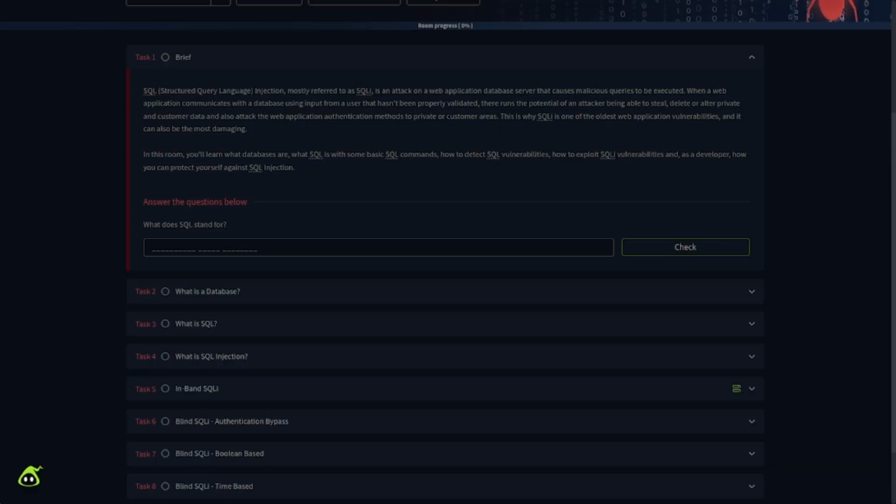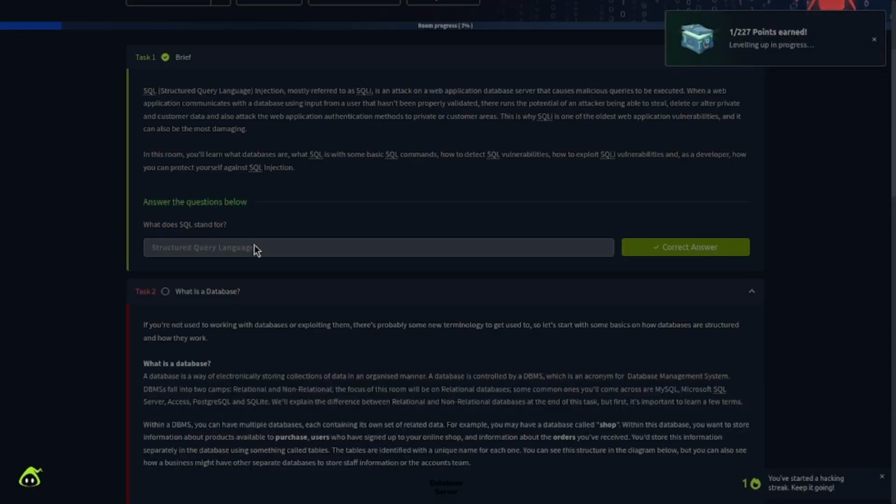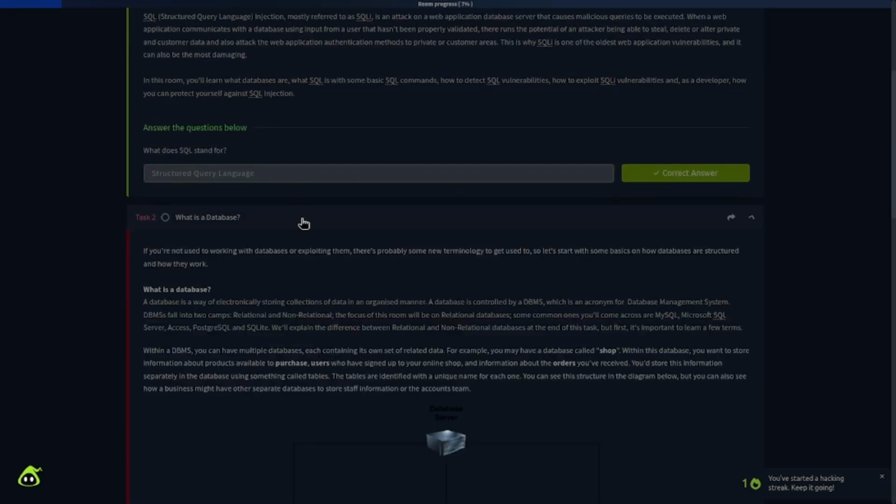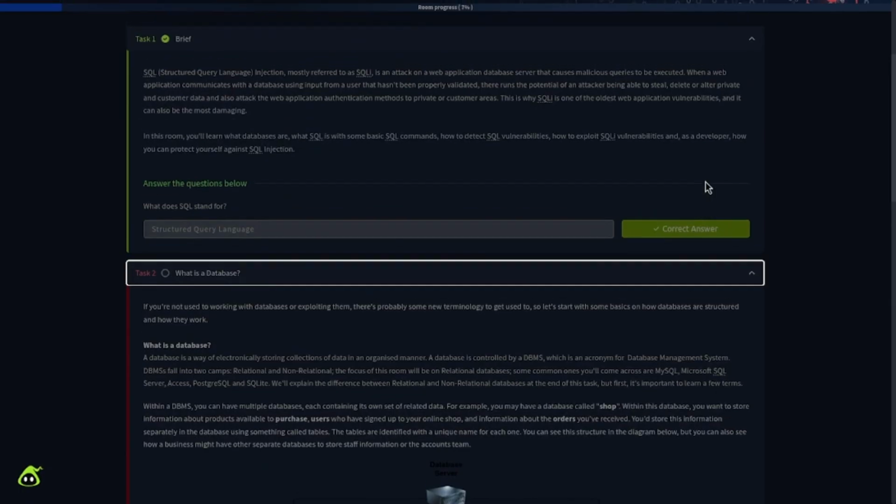Let's answer our first question, which is: what does SQL stand for? So it stands for structured query language. And yeah, with that we completed our task number one, and now let's dive into task number two.